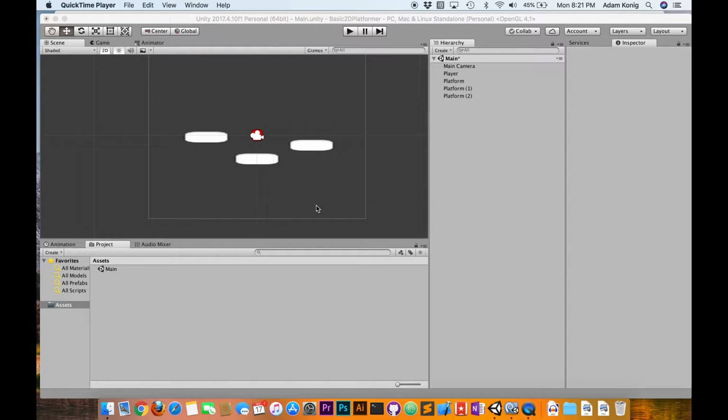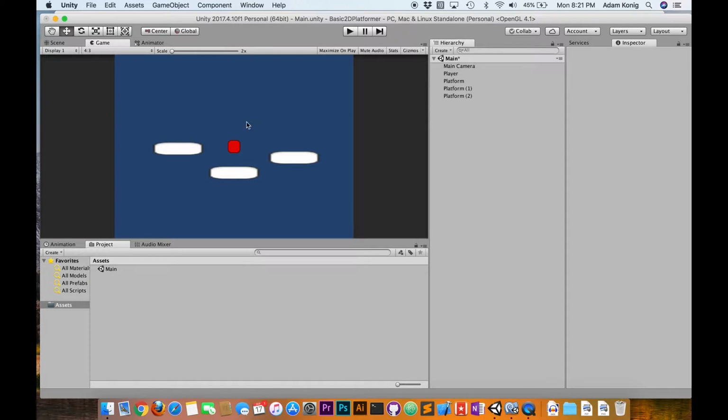I'm a senior studying computer science at the University of Michigan, and today I'll be showing you how to make a 2D platformer in Unity. We'll be handling just the controls of our player here.